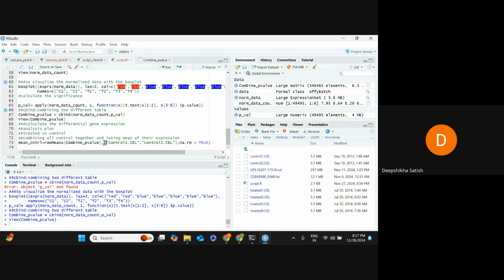And also you have to write c because it is in combination. We are taking two samples, so that is why you have to give the c here.